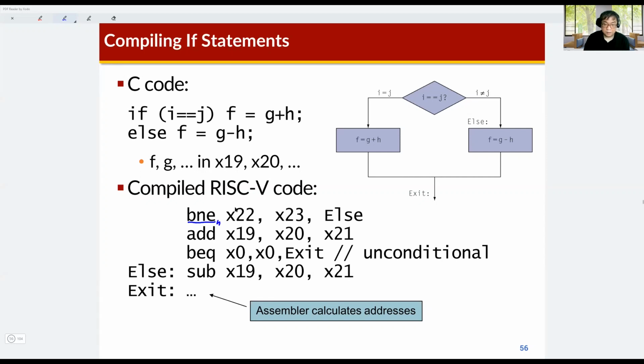So i is here and j is in x23. We just compare i and j, and if they are not equal, then go to the else. We use BNE, which means not equal. If i equals j, that means the condition is false. If the condition is false, so do not be confused, then f equals g plus h, so we need to use the add instruction.